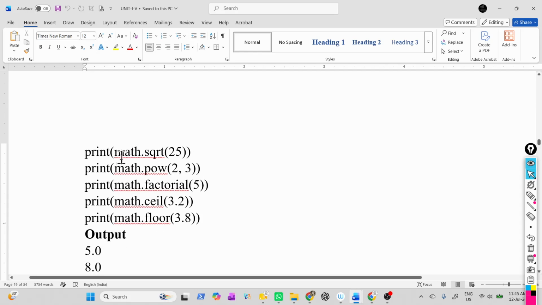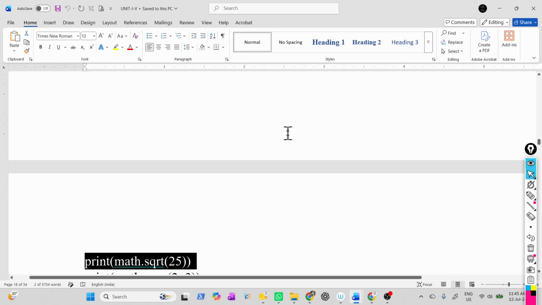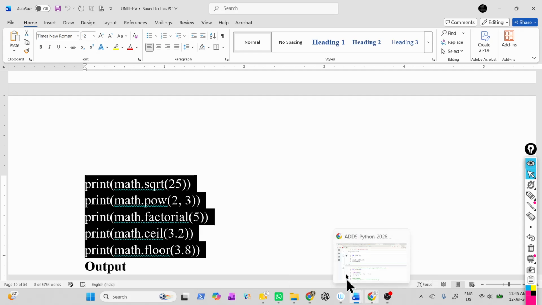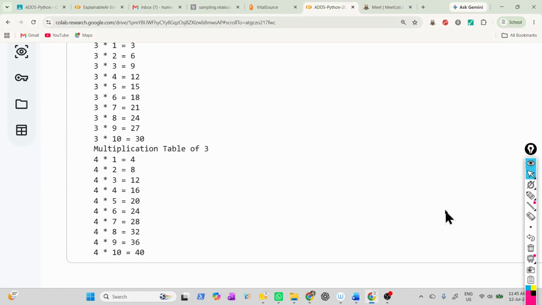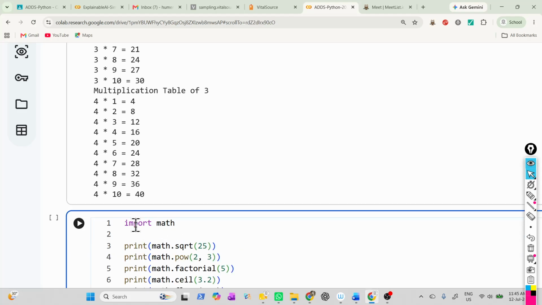So you have math.sqrt, math.pow, math.factorial, but you have to import them. Students, one more new thing we are learning here. We are learning the import statement. What is import? Import is a keyword.